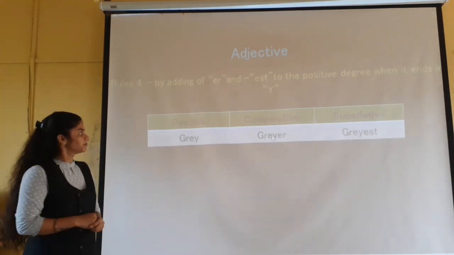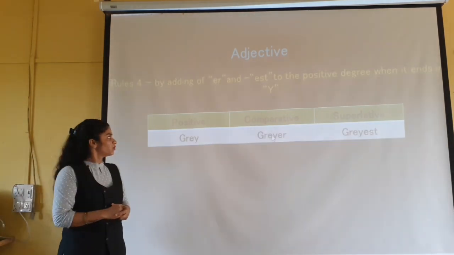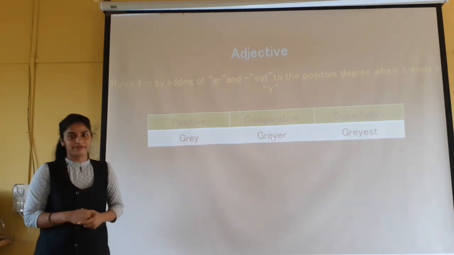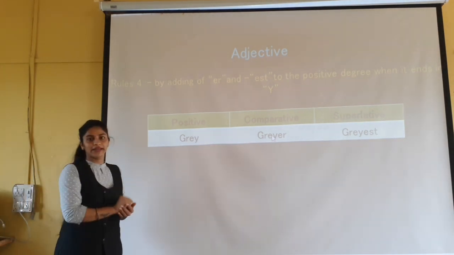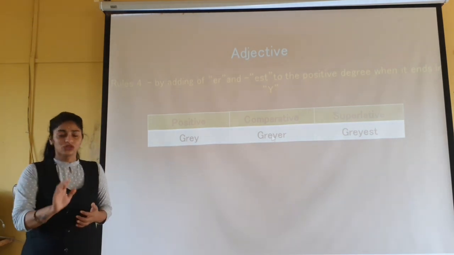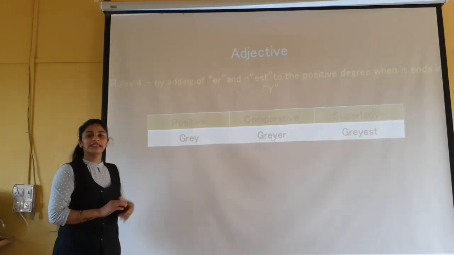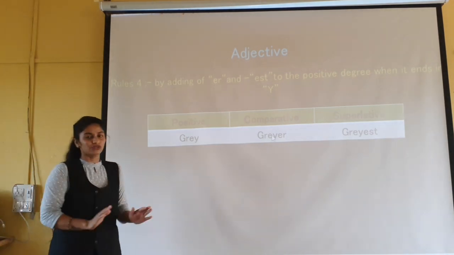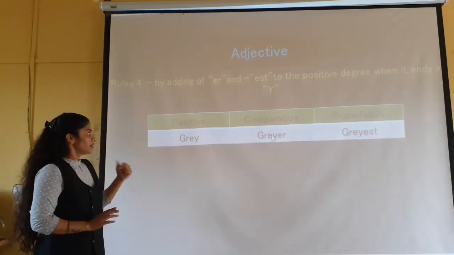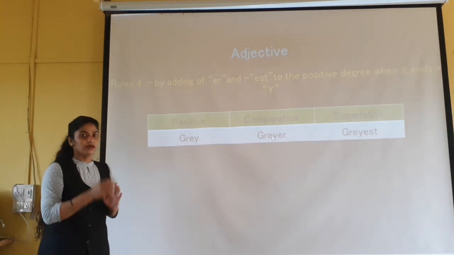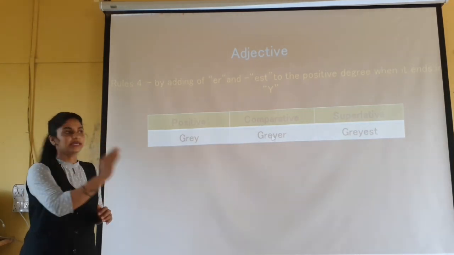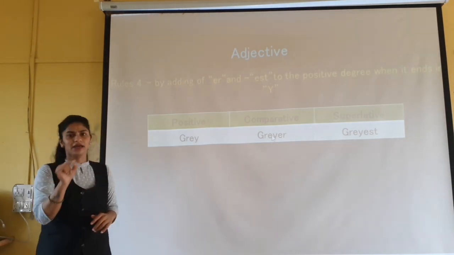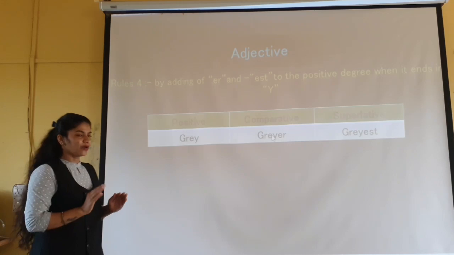Okay, let's go further. Now here dear kids, if you notice gray, grayer, grayest. But again there is a y. Then why are we not cutting y and directly adding I? No. Here before y there is a vowel. Yes, if you notice, before y there is a vowel. There is no consonant before y. So if before y there is a vowel, we are going to add only er and est. We are not going to cut y and we are not going to add ier or iest. Okay, I hope this is clear.